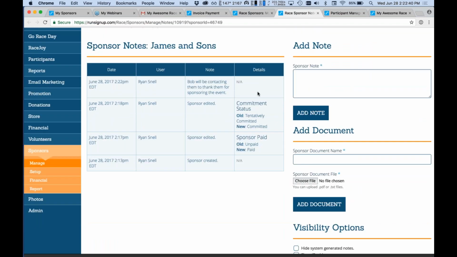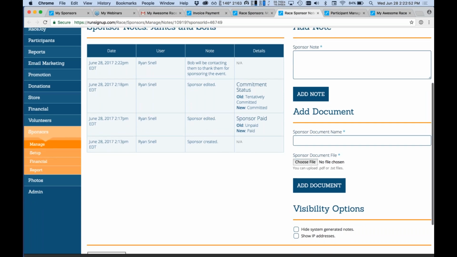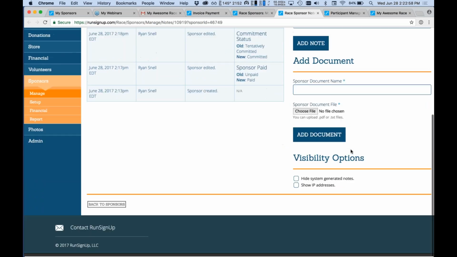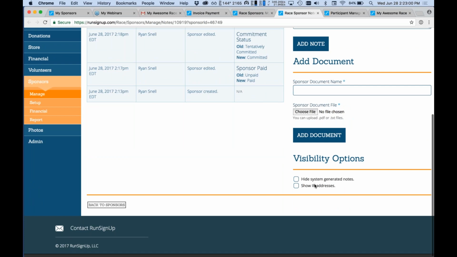And we record some system messages as well, and these are primarily any changes that were made to the sponsor. This is more or less an audit trail as well for any information that got changed. You also have the ability to add a document here. So let's say you have a contract or something and you want to record that. You can do that here. And then you can also show IP addresses or hide system-generated notes under visibility options down here.